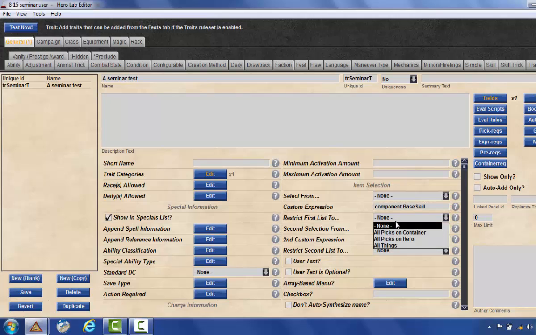There are three options here. The first one is not used much. The next one is all picks on hero. So once something gets added to a character, it is a pick on the hero. And in this case, we want to make modifications to one. Once we select this skill, we're going to want to make modifications to it. We want to add a trait bonus to it. We want to make it a class skill. So we want the version of the skill that's picked, that's on the hero, or on this character.